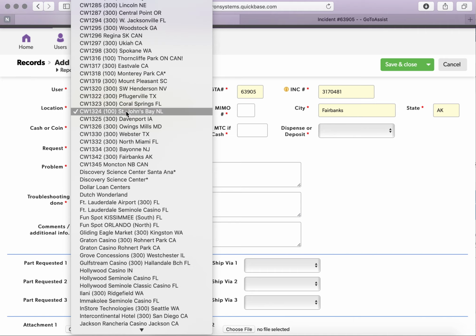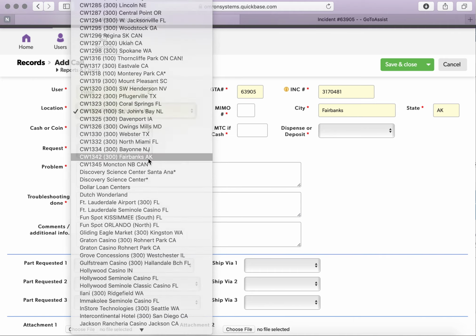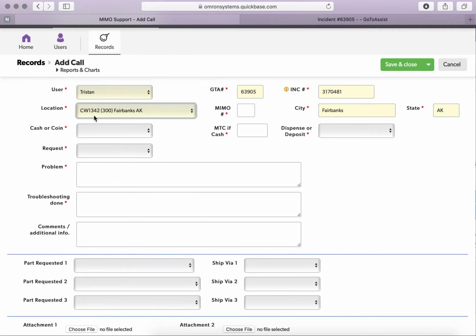Okay, so let's say I do want to ship something to Fairbanks, Alaska. I'm going to select 1342. I know that it's a MEMO 300, Fairbanks, Alaska. And in my city, I'm going to put Fairbanks and Alaska for my state. In GTA, I would look up if Fairbanks, Alaska has one MEMO or two MEMOs, which again, you should know from your original GTA ticket, whether the incident or the issue is happening on MEMO number 1 or 2. We should already have that information.